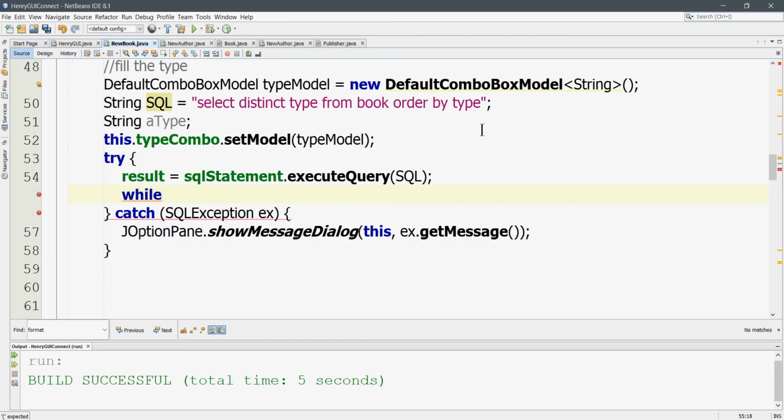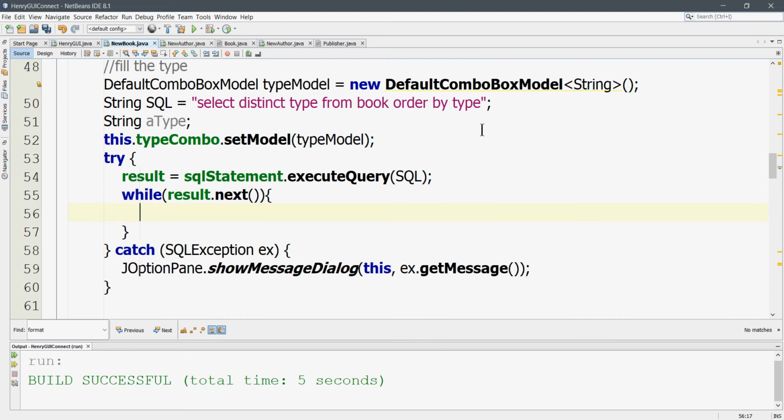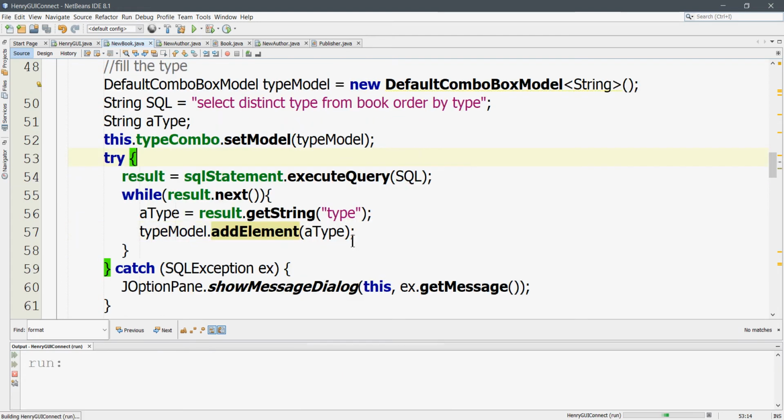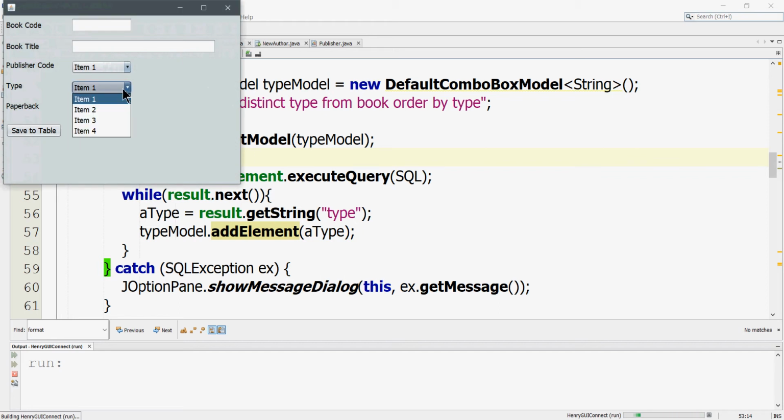And now I'm going to walk through the results. I'm going to pull out of the results the field type. I'll add it to my model. And if I've done everything correctly, run this thing. No.